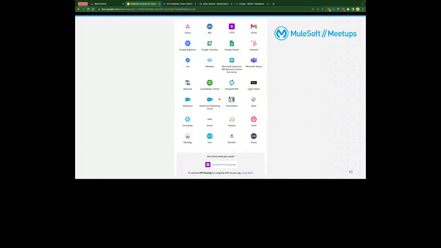So this is the latest picture that I have taken from the recent release of Mulesoft Composer. You can see here we've got 25 plus systems that we can use for integrating, and we also have an HTTP connector, which says that if you don't find the systems that you wanted to integrate, you have a custom HTTP connector, and you can easily utilize this connector to connect with your different systems.